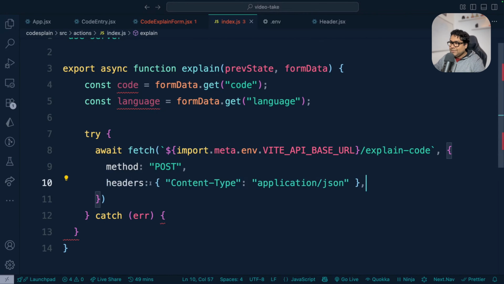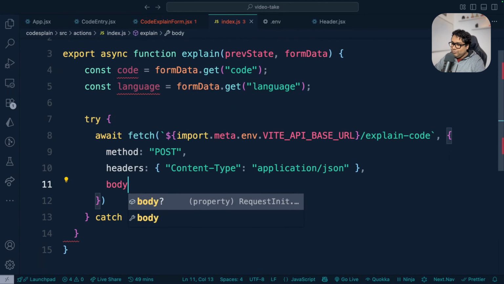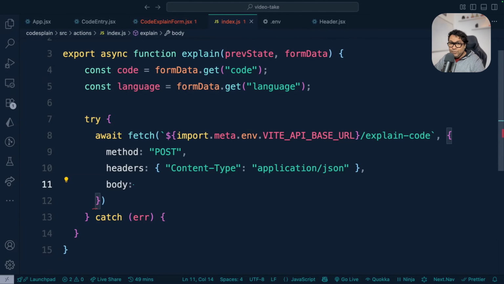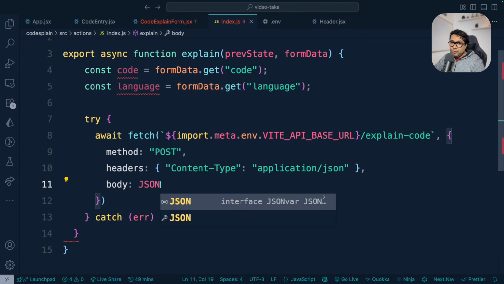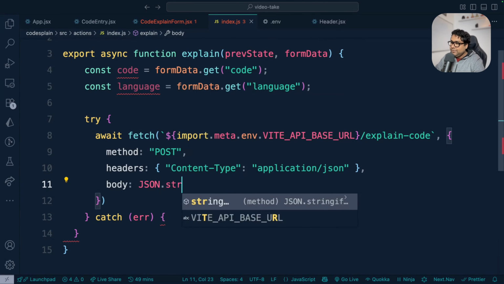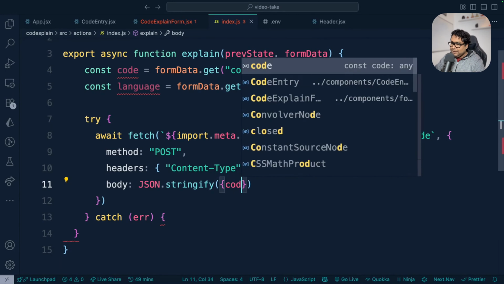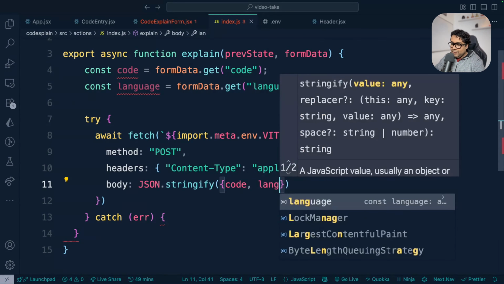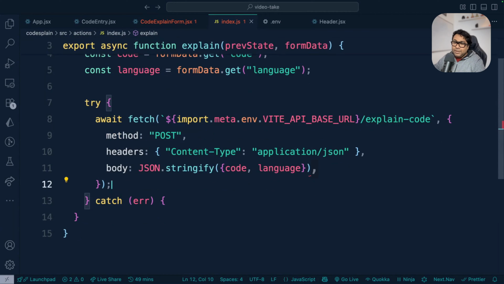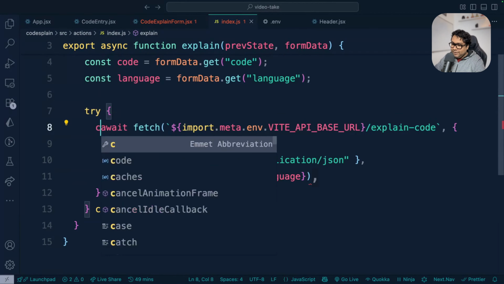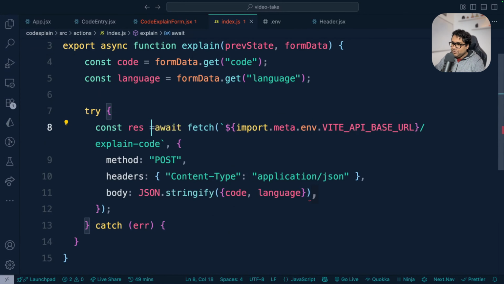Then we will pass a header saying content type is application/JSON. And this is where we will be passing the body or the payload. You remember we did it already when we tested this using Postman. So we have to stringify it. I told you that time, and we'll be passing this code, comma, language. That's all basically. But we have to catch this in a variable, which we can call response, res.